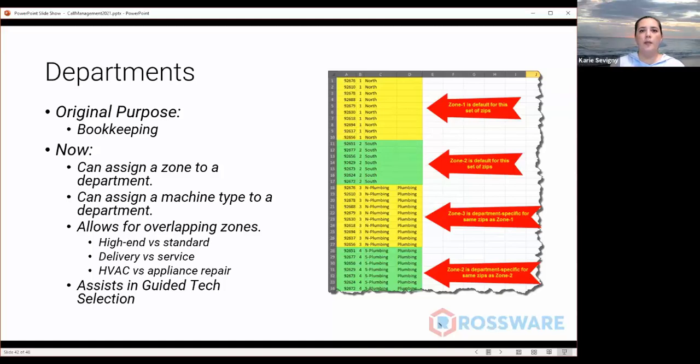So this was a problem for people who treated zones as technicians instead of zones as geographical areas, because they would be like, well, technician A serves that zip code and so does technician B, and I want both of them to be able to be assigned to that particular zone so that I can dispatch work to them efficiently. So now you can assign technicians to a zone, which solves one part of that problem, but by allowing you to create a zone that is also assigned to a department, you can create overlapping zone lists.